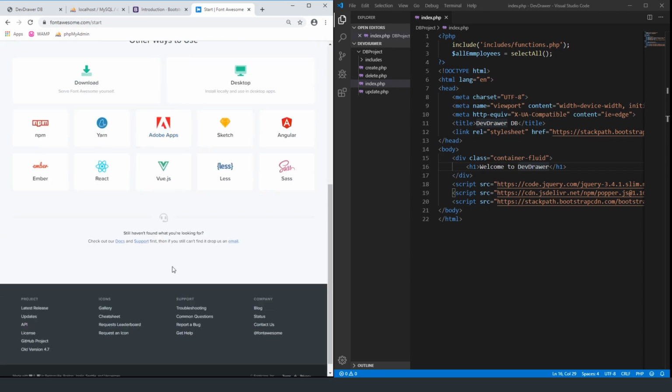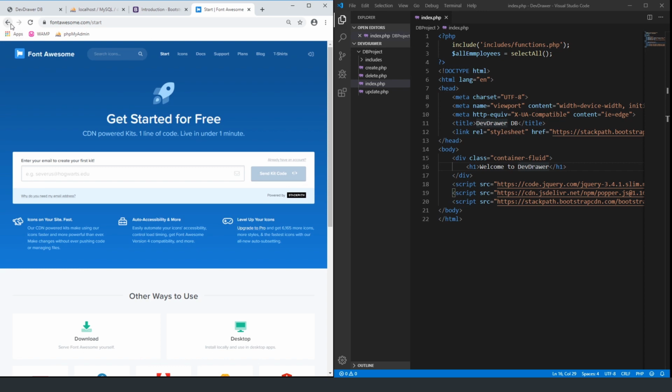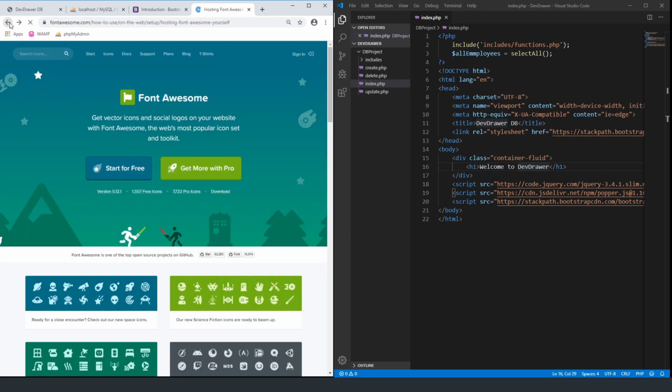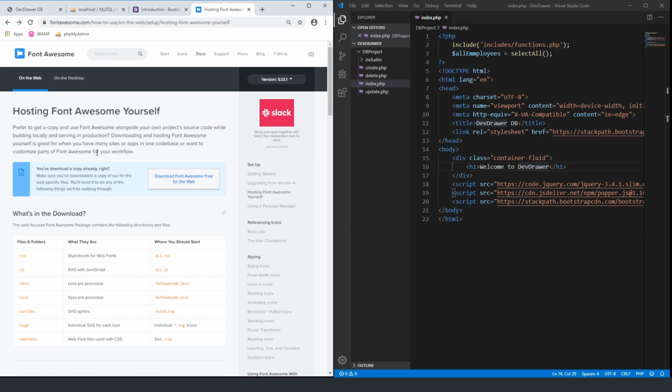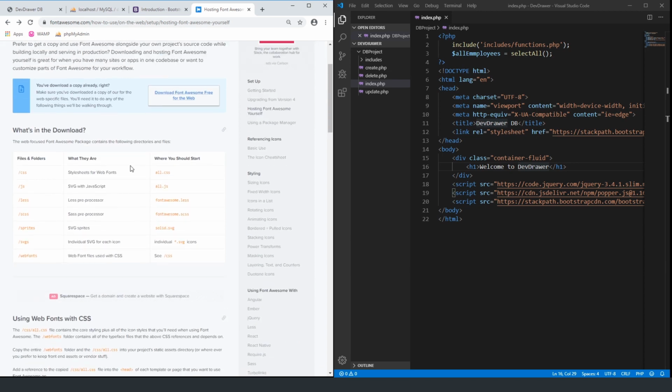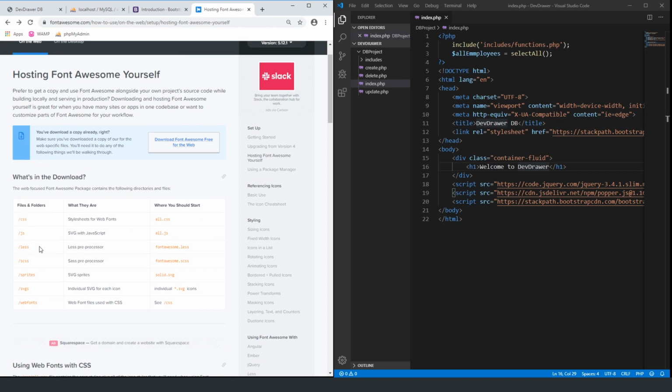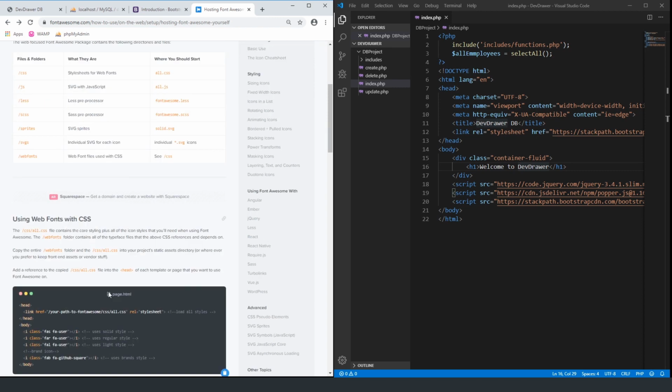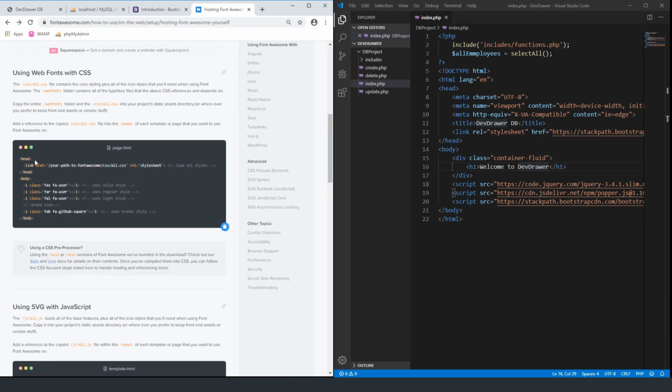You click on start, and then you can come over here to see all the ways that you can use it. The way that they refer you to use it is to click on hosting FontAwesome yourself. So what they do is they give you a folder that you can download that contains the CSS, the JavaScript, the LESS, the SCSS, the sprites, SVGs, web fonts. They give you all of it, and then you just create a CSS reference link and have it point to your folder, and then you can include icons like this. This would get you a user icon. This would get you the GitHub icon that has a square around it.